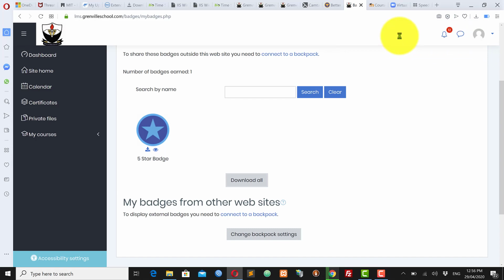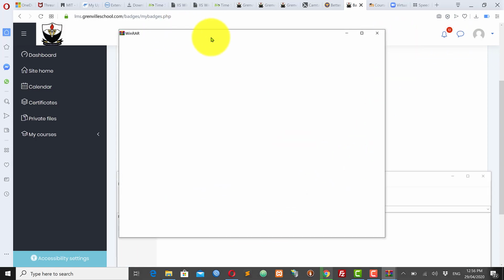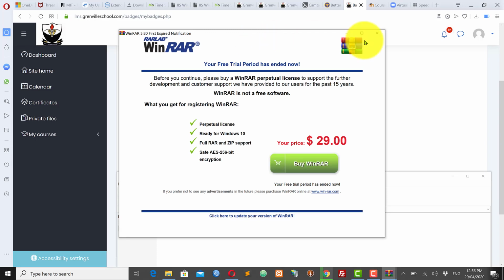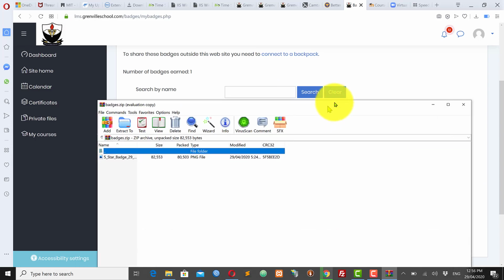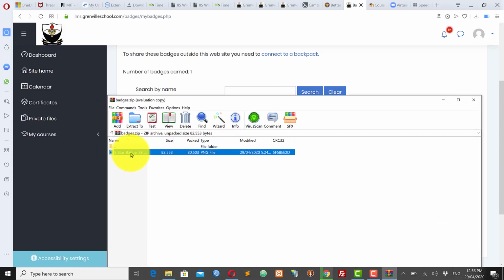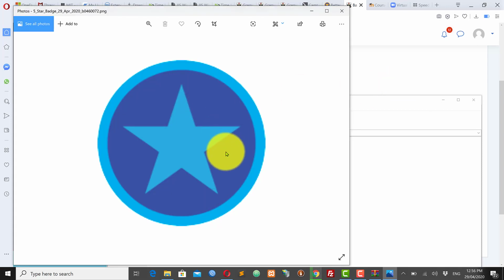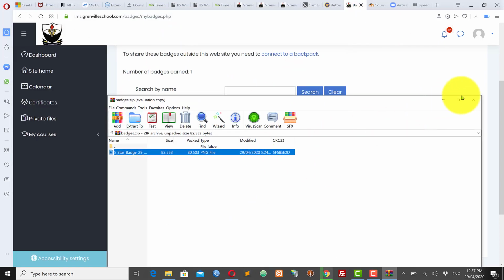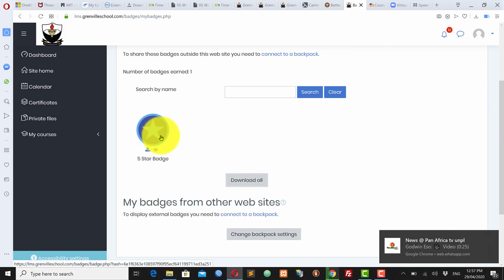Now as a student, once I double click to open it, it's going to come out as a zip file. Then what the student will need to do is, oh, my WinRAR expired, oh gosh. Okay, so what the student will need to do is, this is the badge here, double click on it, and this is it. Wow. So if you can customize it for the graphics people among us, you could get badges that are even finer. So I think that's all. The student can see the badge.